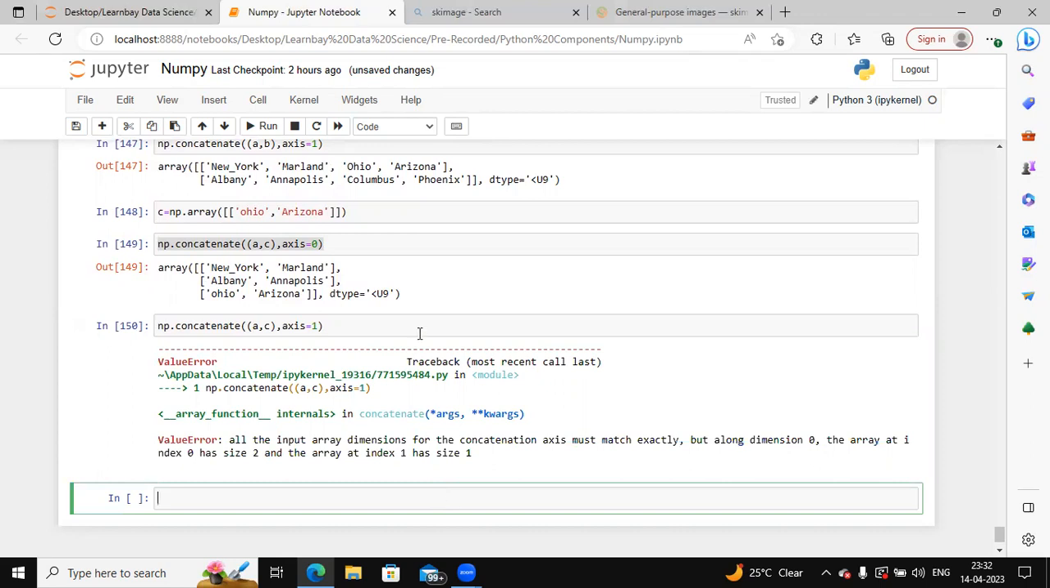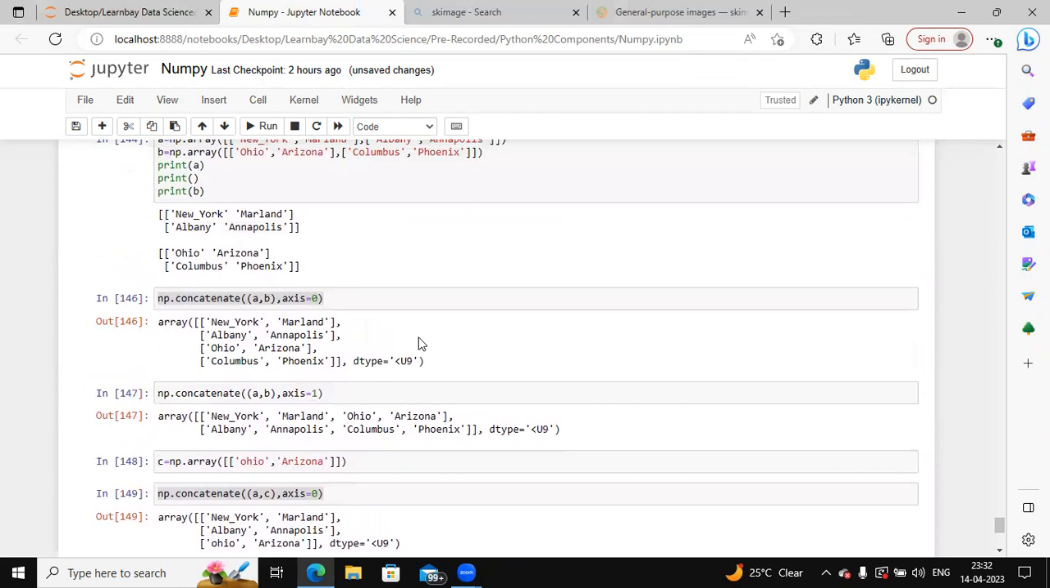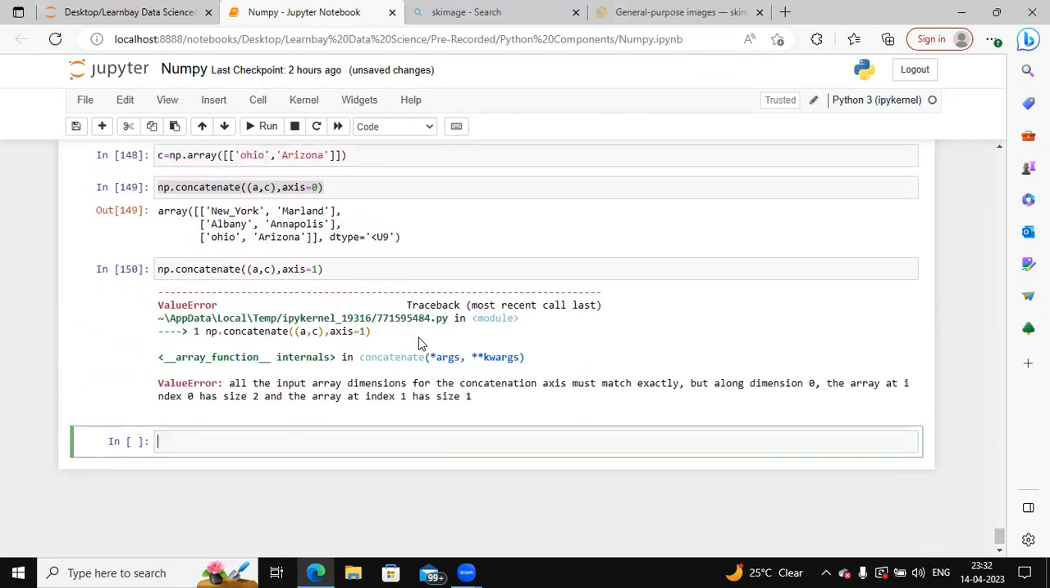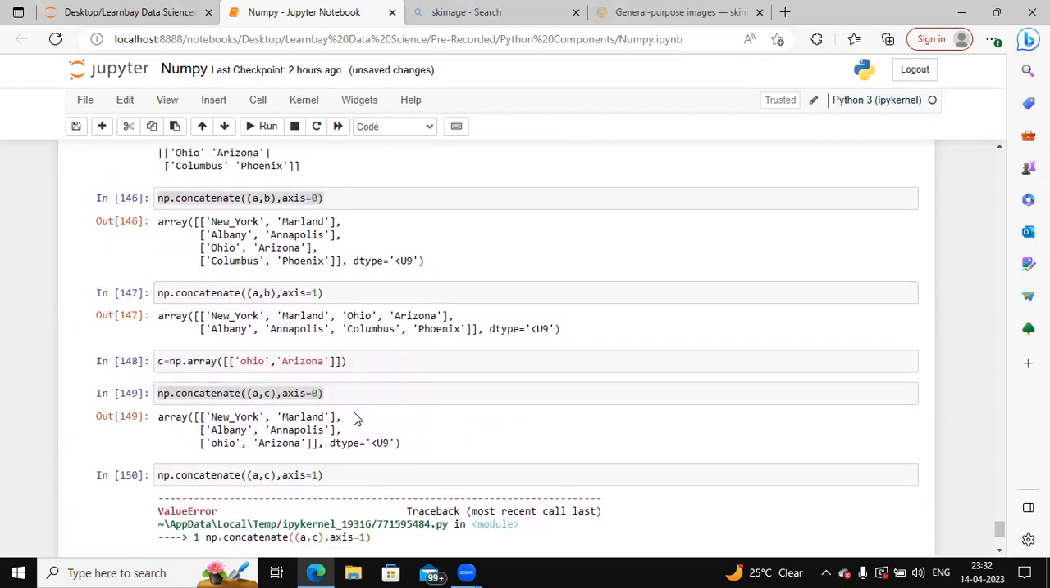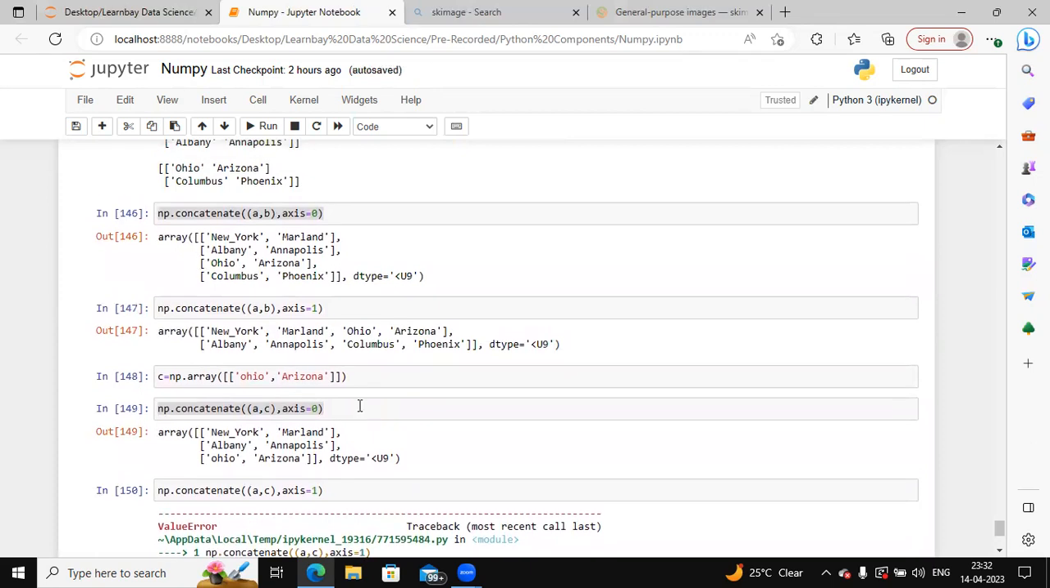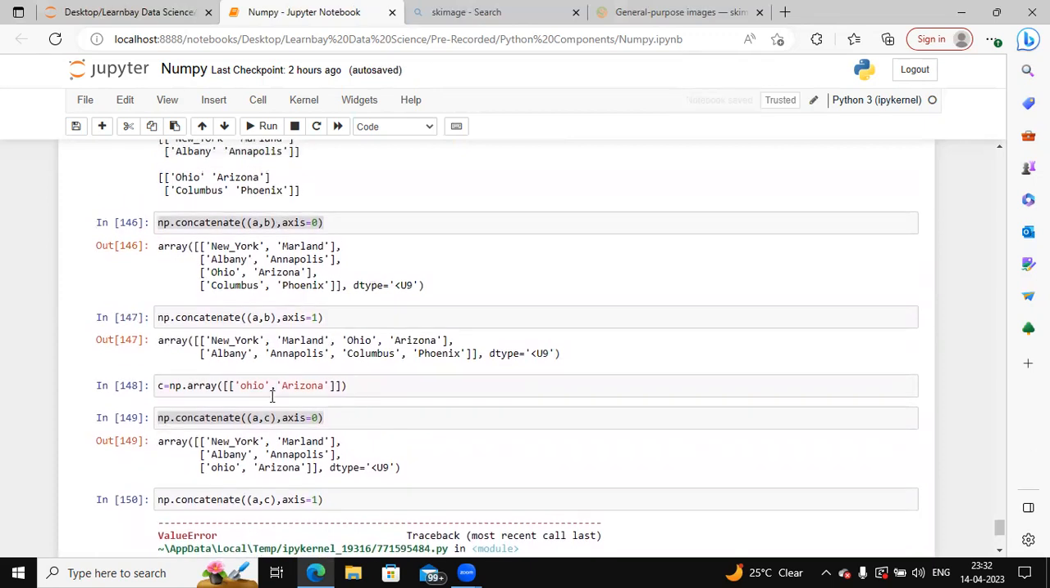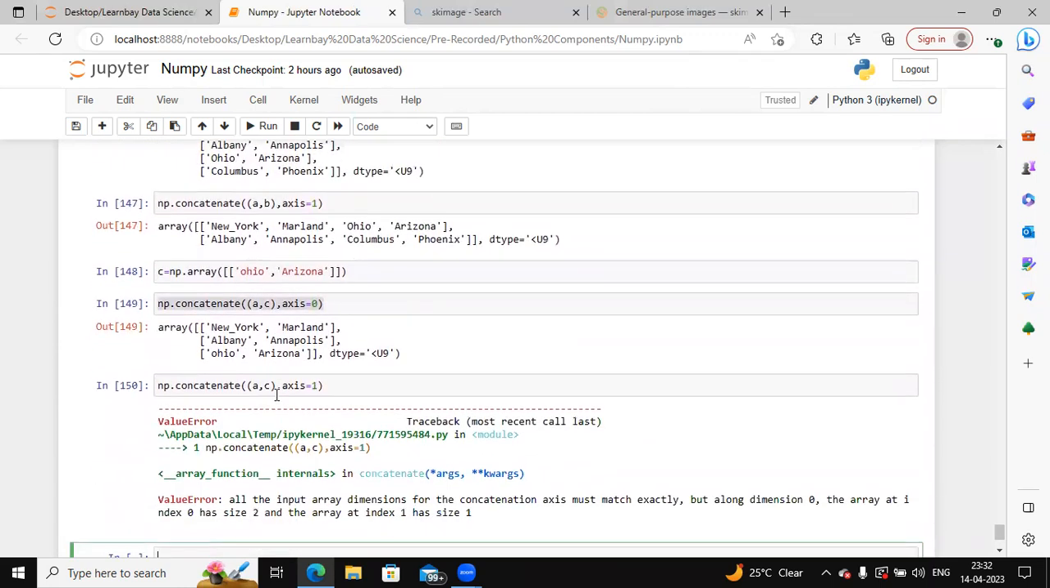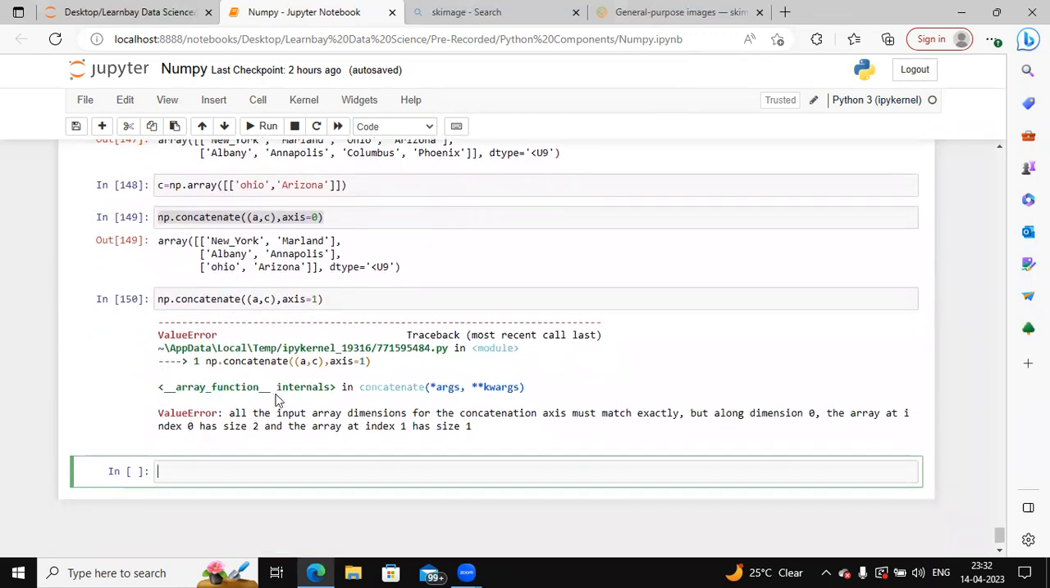So you need to have the same shape for the concatenation operation to occur column-wise also. Since we had two rows in one array but only one row in the other, the concatenation was not possible. So we got the error over here.